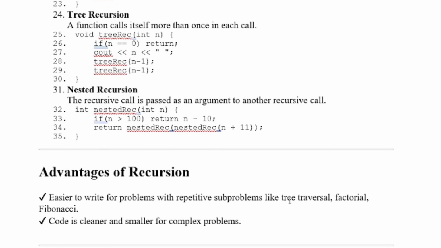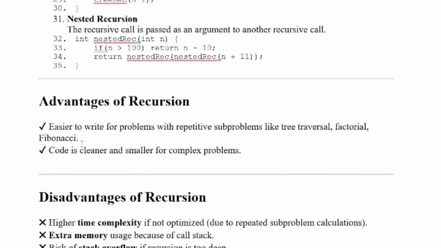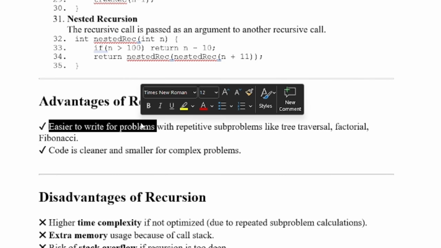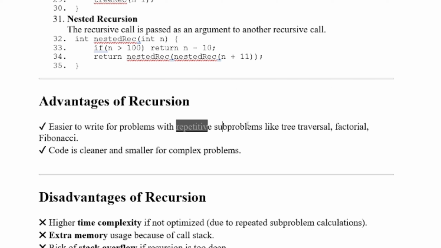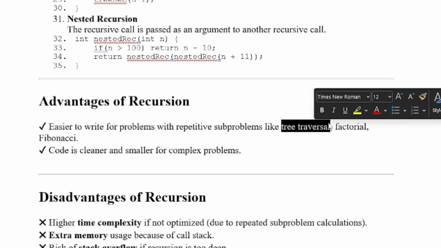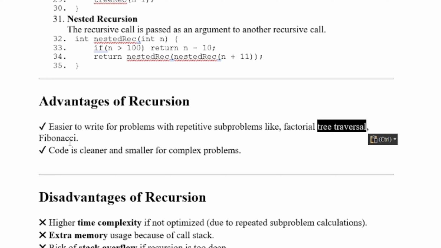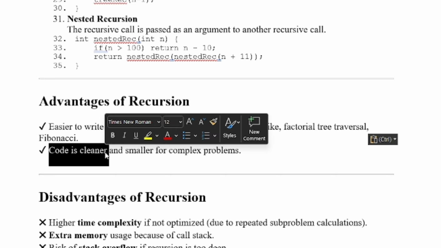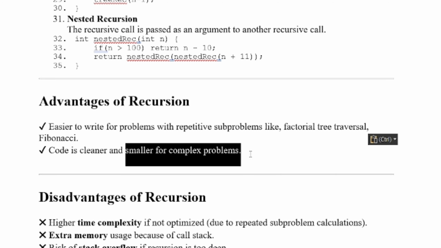So now we will come to the next one, which is the advantages of recursion. It is easier to write for problems with repetitive sub-problems like tree traversal, factorial, and Fibonacci series. Code is cleaner and smaller for complex problems.